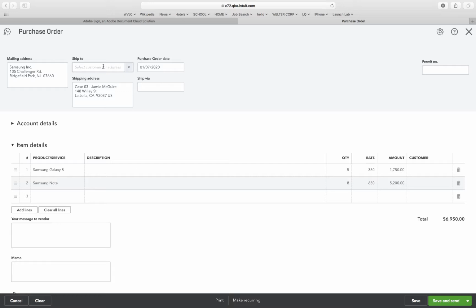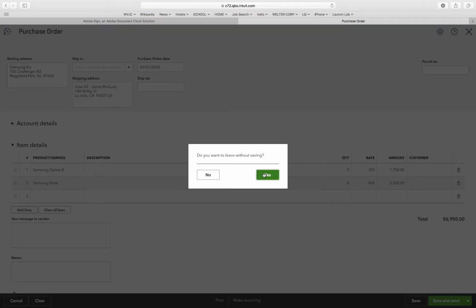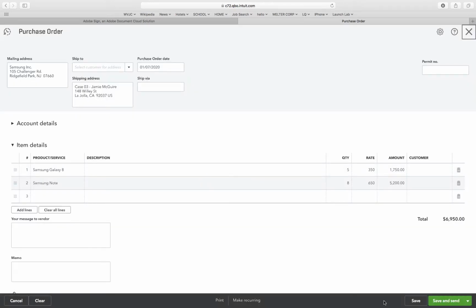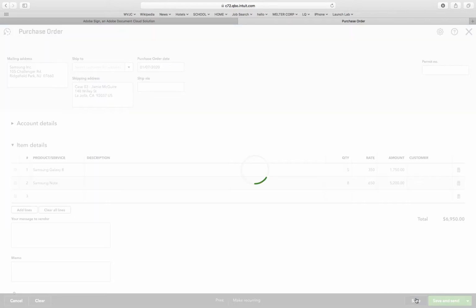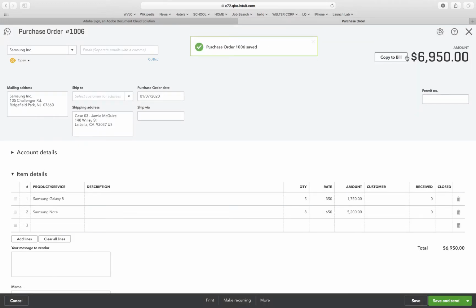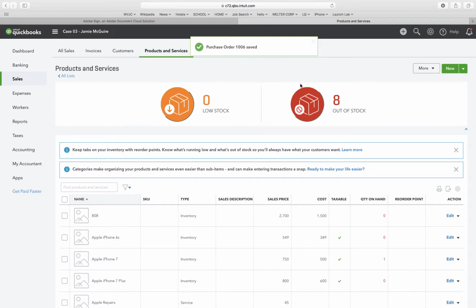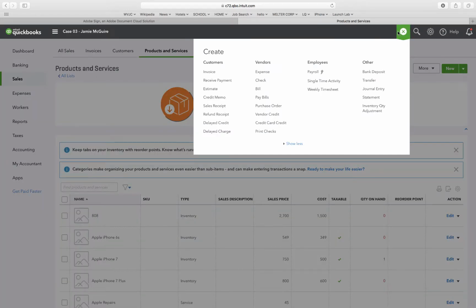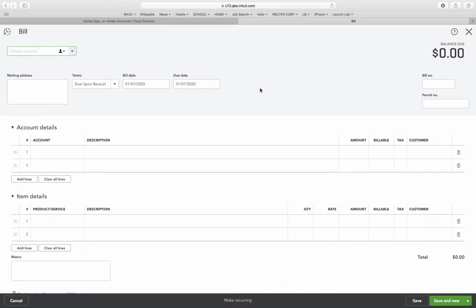That's number 10. Number 11 says record a new bill. So a new bill, I want to exit here. Do you want to leave without saving? Oh, shoot, no, I forgot to save. I'm going to hit save. Purchase order 1006. Now I'm going to hit this exit. And create a bill. That's what number 11 wants you to do.